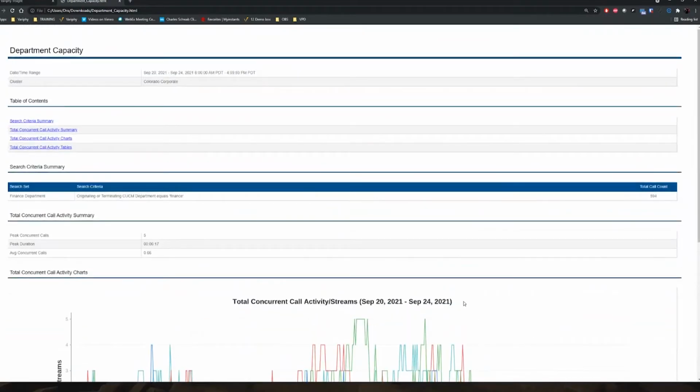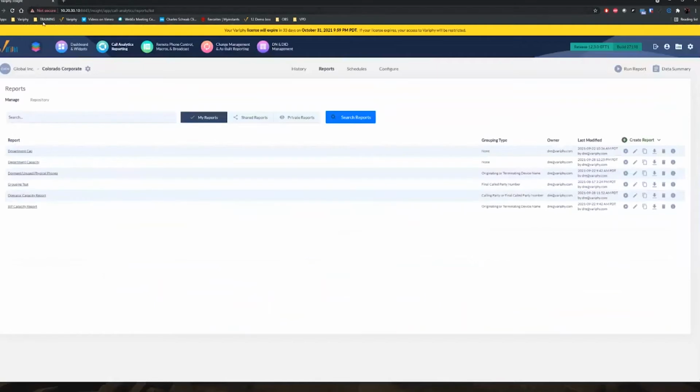All right. Let's go ahead and close that guy. Let's move back over here. All right, so now that we did the department capacity, let's say you wanted to dive a little deeper and look at maybe a couple different numbers, maybe some operators, or just a group of people that you'd like to see what kind of calls are going in and out of.